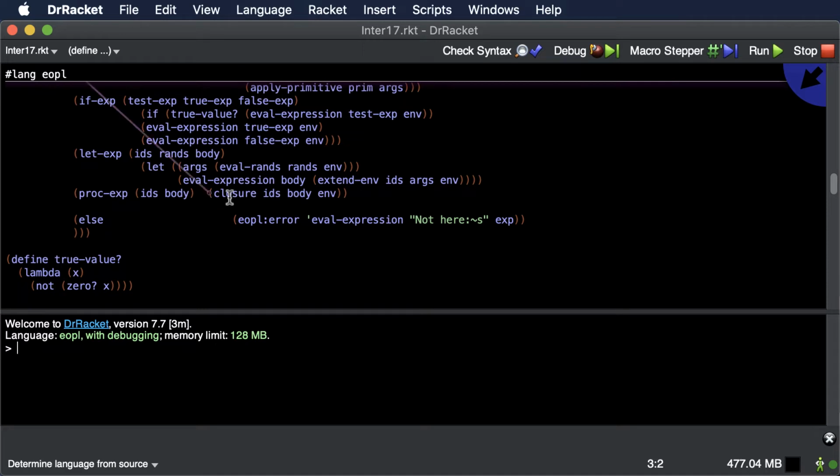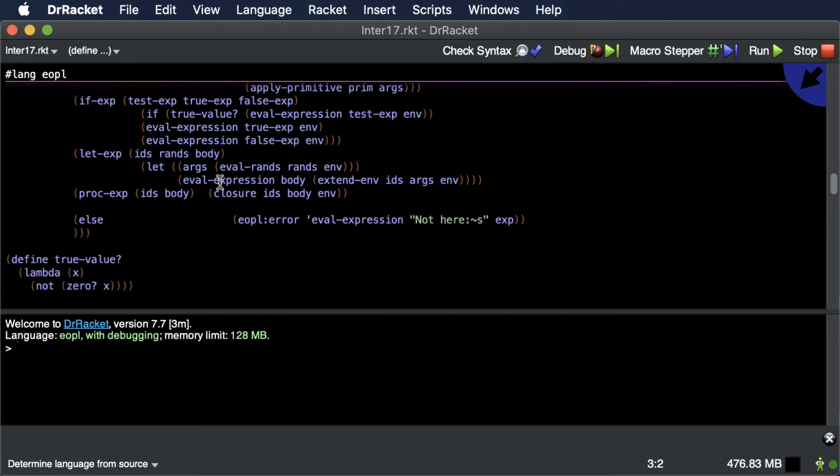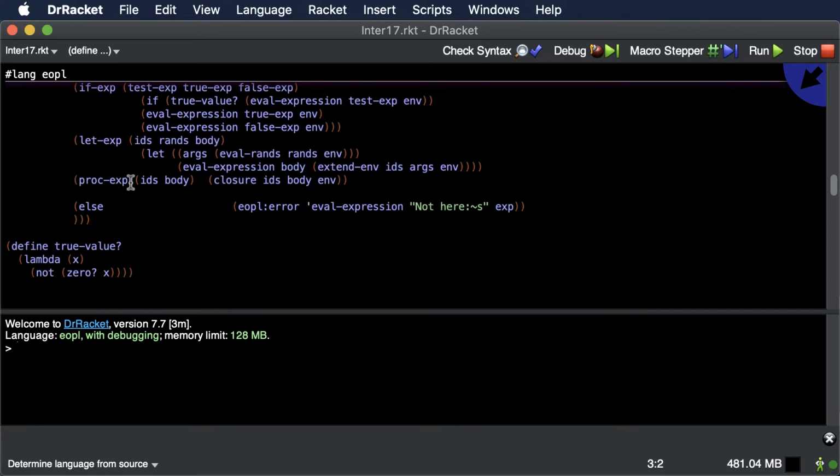Now, if you notice, all I do is create a closure. I store the parameter names. I store the body, which is the abstract syntax tree of the expression we want to run. And then I store the current environment that was passed in to eval expression when this program was created. And that's how we're going to capture the current environment.